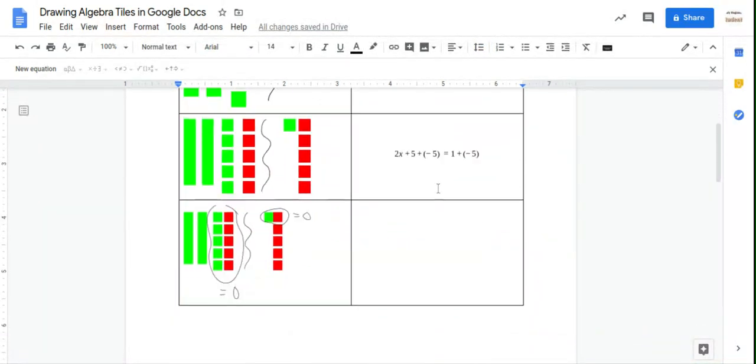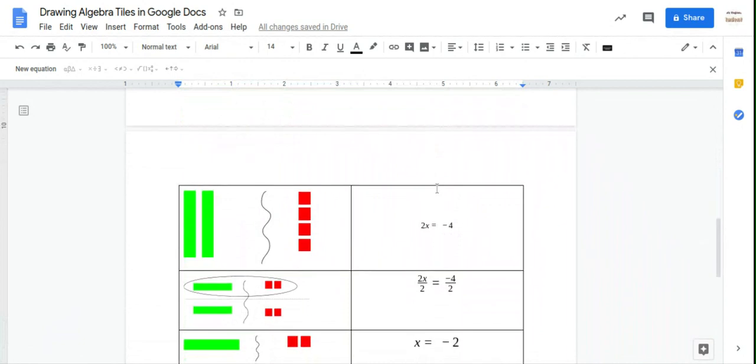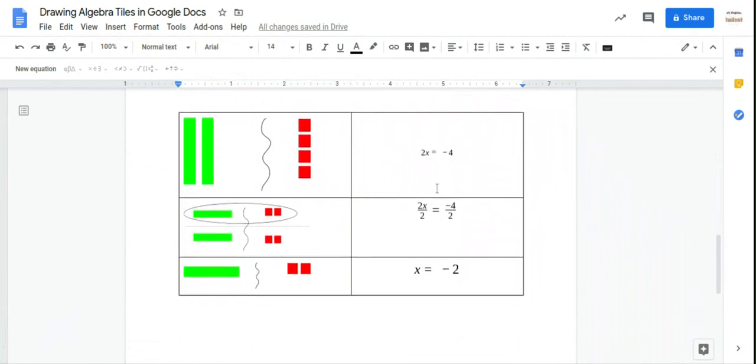All right. So I hope that was helpful. I hope it shows you a few little things about how to draw pictures and also how to draw the algebra tiles without feeling like you spent 8 hours drawing little rectangles.